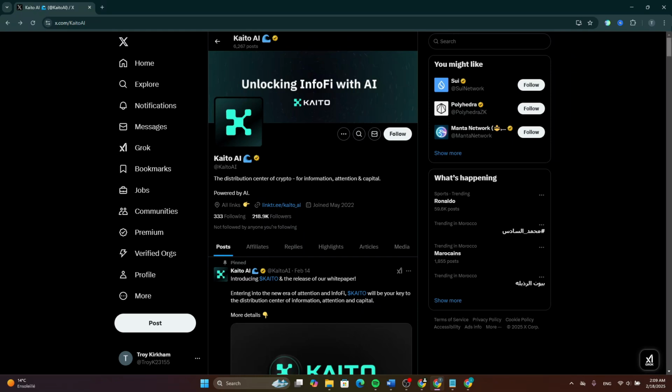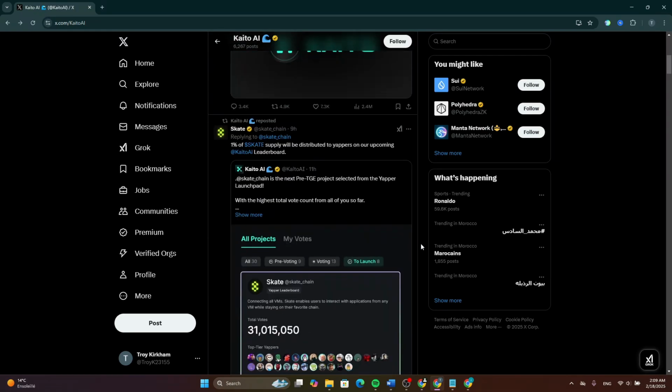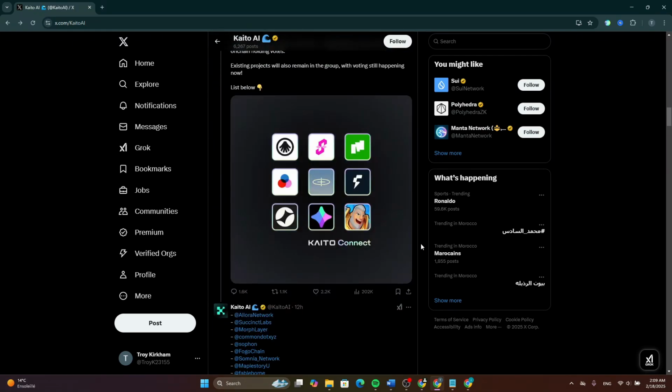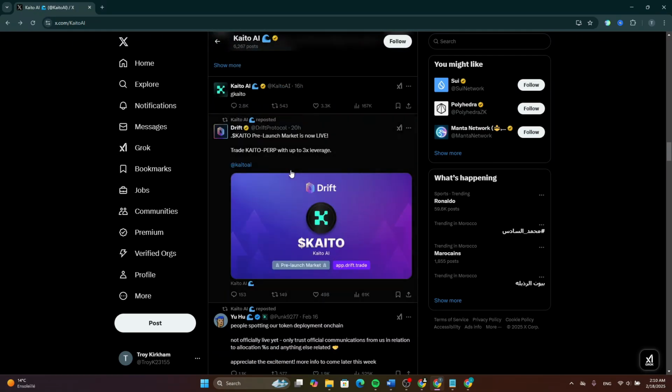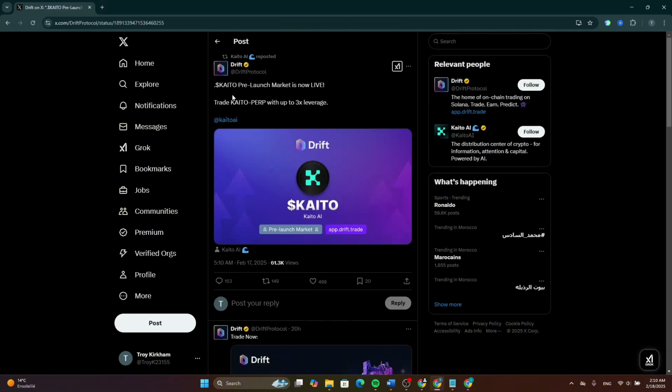Before going on to buy this token, make sure to check their X account and keep following the updates about this token. If you check their X account, you will be able to find a post, as you can see. So this is it. Now click on it. As you can see, the Kaito pre-launch market is now live. Trade Kaito perp with up to 3x leverage. So this token is live for now on Drift, as you can see.